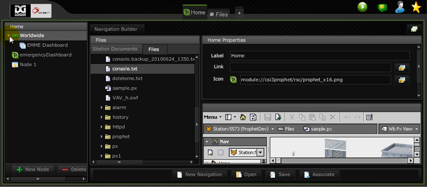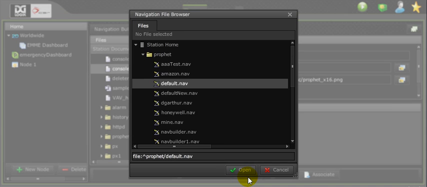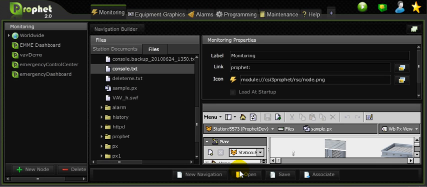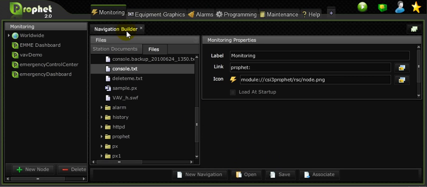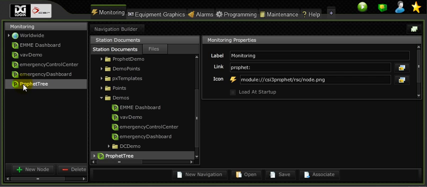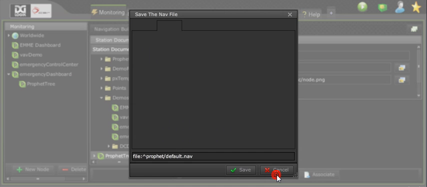We can also edit existing navigation simply by clicking the Open button and selecting the file that we would like to edit. Once the file gets pulled in, we can add the pertinent documents and hit Save when we're done.